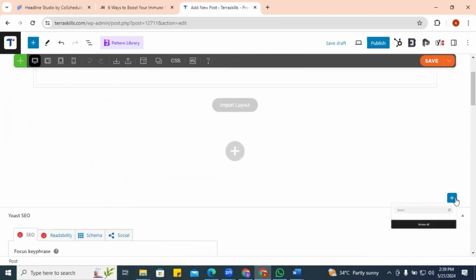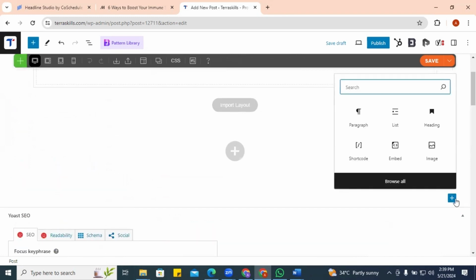But in adding your post, we are basically going to look at the 6 crucial blocks, which is the paragraph, the list, the heading, and we are basically not going to be using the shortcode or the embed on this post, but we will definitely use the image, okay? All right, so let's do this now.